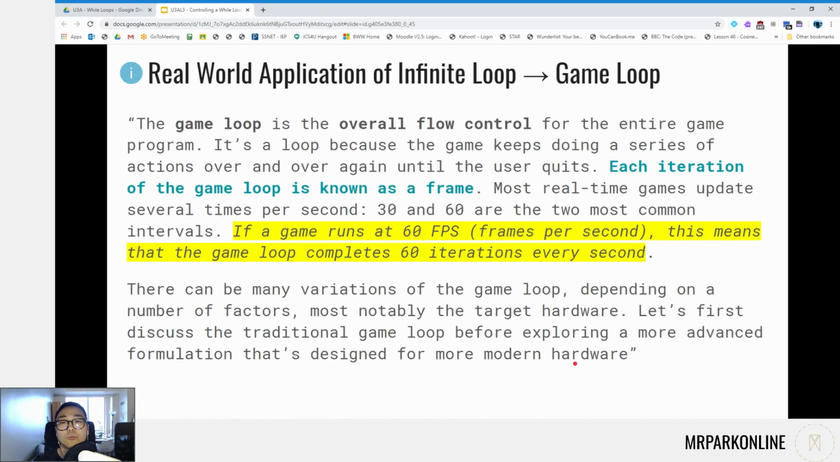So there are real world applications of infinite loops called game loops. And what I want you to do is just take a little pause and read this through, and then you'll join me a bit.